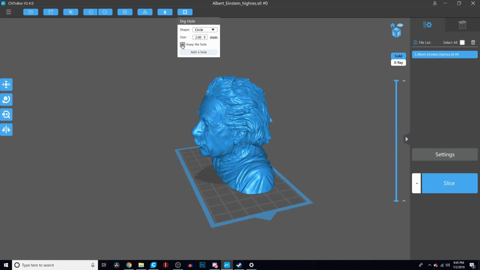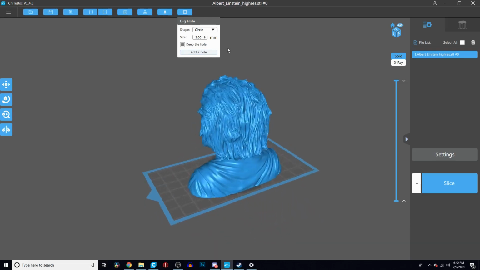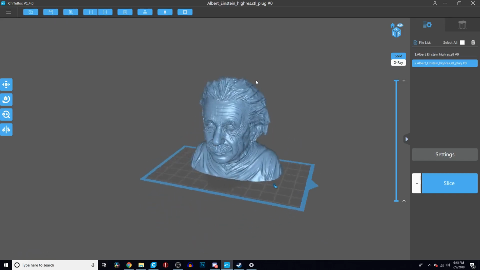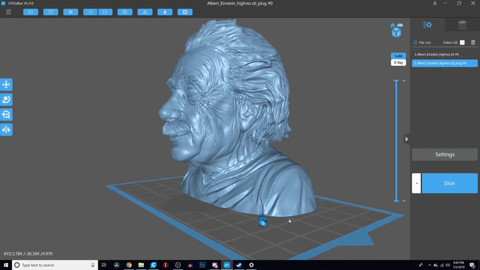Once you do that, you're going to want to add some drain holes. This is so that the resin can actually flow out of the hollow model and it doesn't become trapped inside. Pretty much the defaults are fine. I use circle, however, for the size, I found that increasing it to 3 millimeters seems to be a much better option. And by default, it has keep the circle, which basically, as you see here on the build plate, keeps that little chunk that it just removed from Einstein's head.